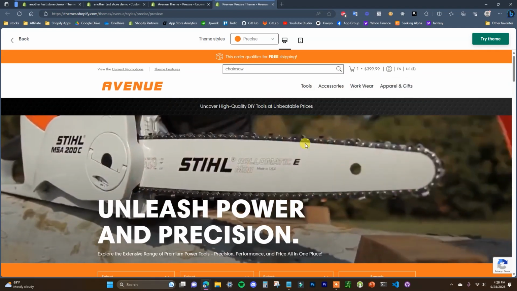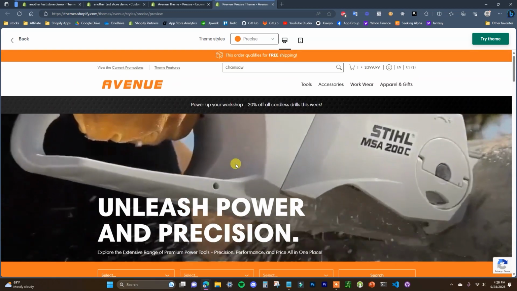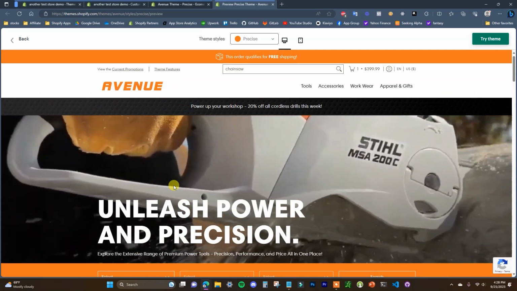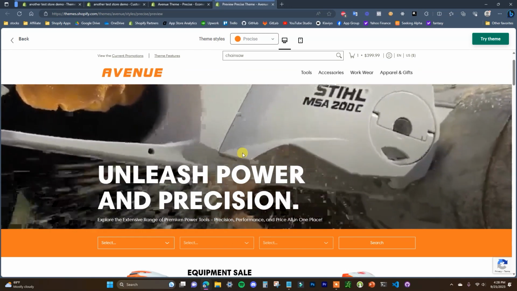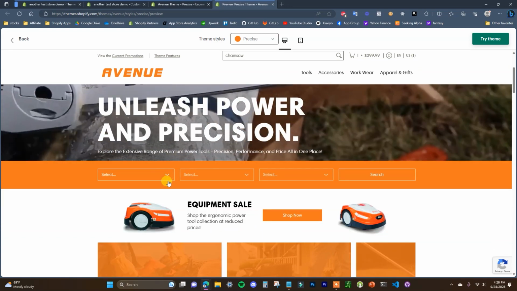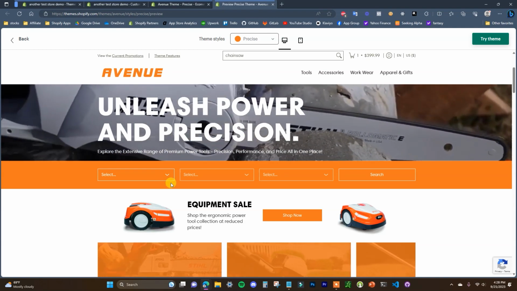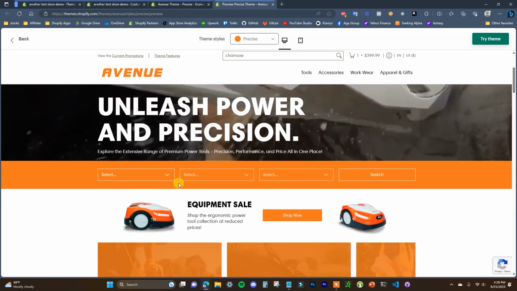Scrolling down here, we have our customizable header with this background video and the heading text along with the subheading text. But if we come down right below it, we can see that we actually have a filtering system, which is one of the main benefits of this theme.